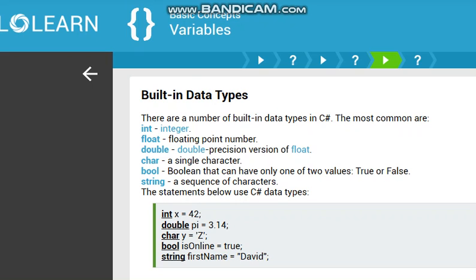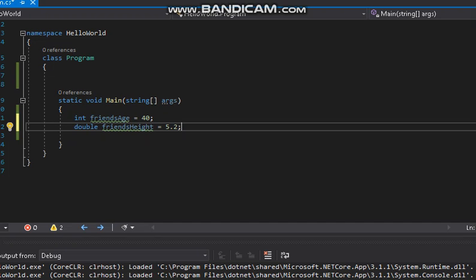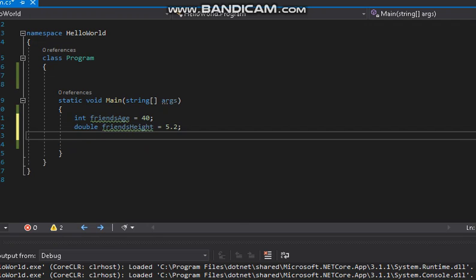And the next one is a character. And we're going to put your friend's favorite character. So we're going to put char, and we're going to put friend's favorite char for character. We're going to put that equals, we're going to put single quotes because it's a character and you can't use double quotes, it will be an error. Sorry about that. So let's just put A, alright?